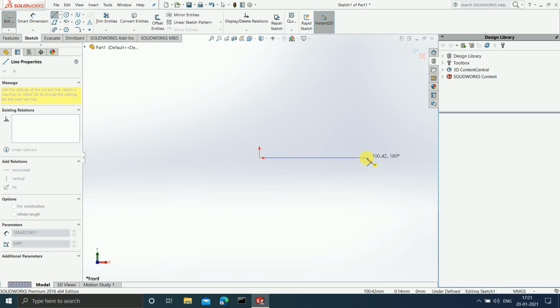So here the angle is 180 degrees. As you can see, near my pencil it is written 180 degrees. So this means that my line is horizontal. See, if I move this line, then the 180 degree angle is gone and the yellow relation box has also disappeared. Again I move down, and now the 180 degrees has appeared and the yellow relation box has also appeared here.